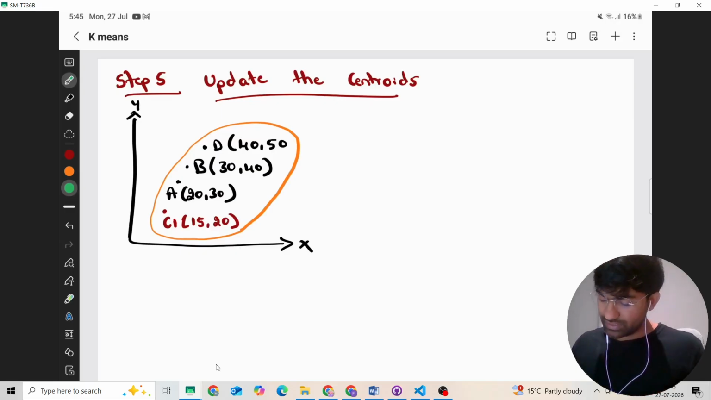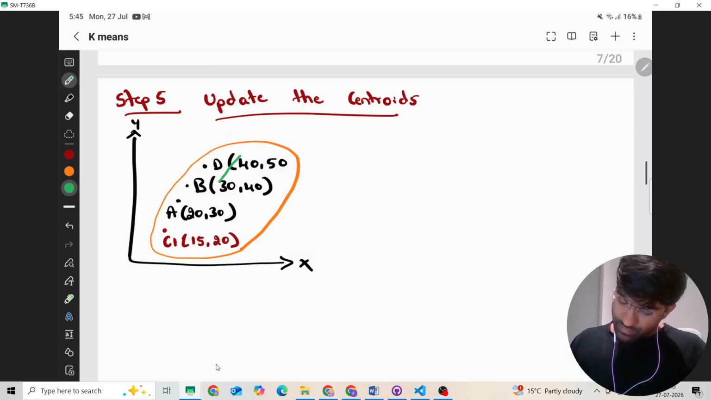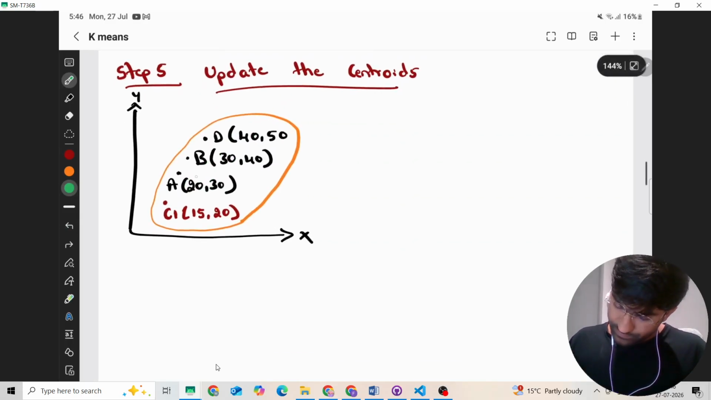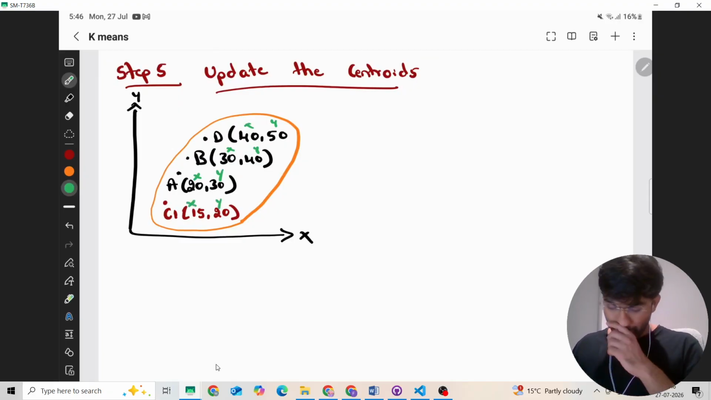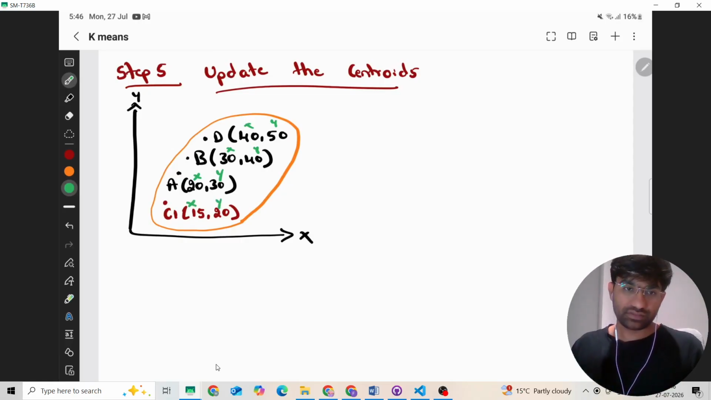And how will it update the centroids? It's very easy. It will just take the mean values. It will calculate the mean of these x points, and then it will calculate the mean of the y points. That's all. These are x points, and these are y points. This is the x point of the centroid, and this is the y point of the centroid. We will calculate the mean of the data points which are close to this centroid.